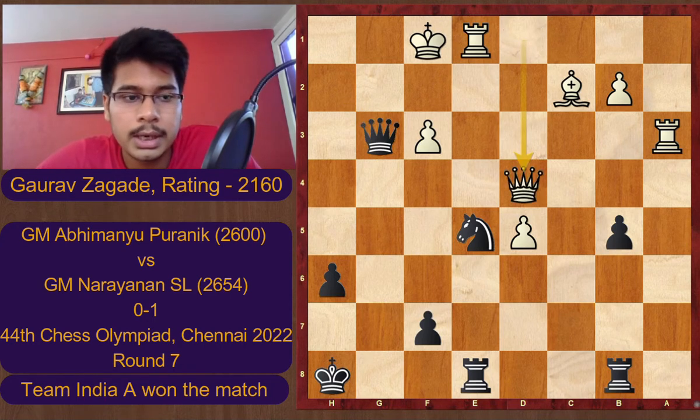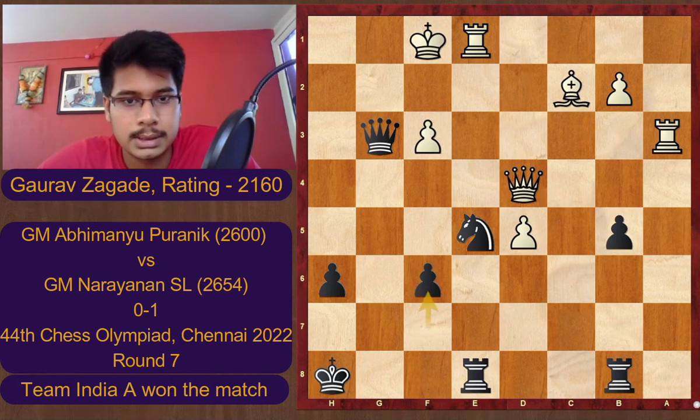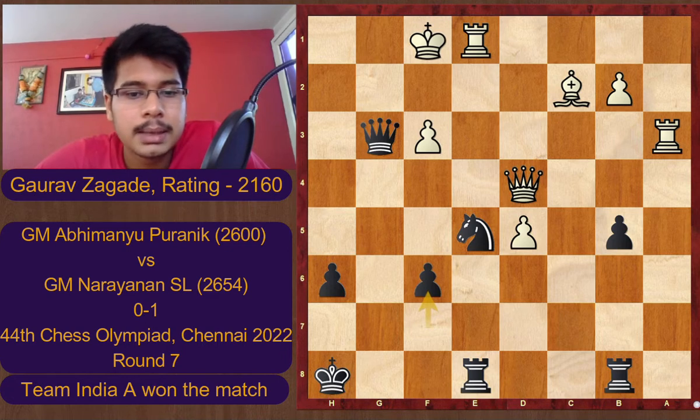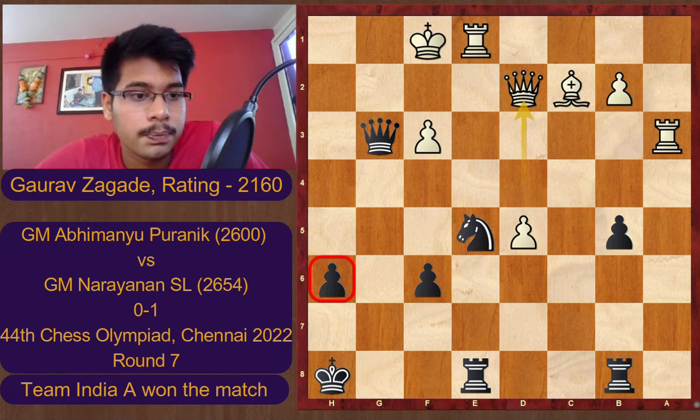White plays the move queen d4, centralizing his queen, and the queen can prove to be a very nice defender. So he's also pinning the knight on e5. So Black plays the move f6. Now White plays the move queen d2, and this is a big blunder.